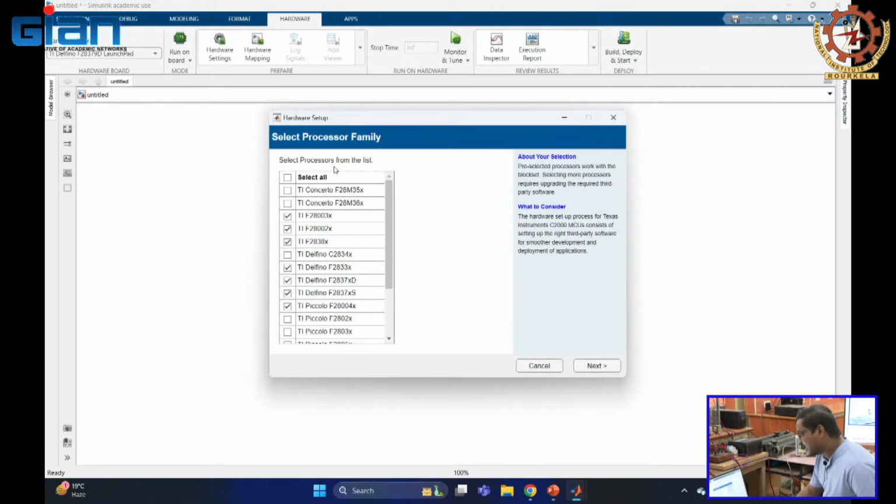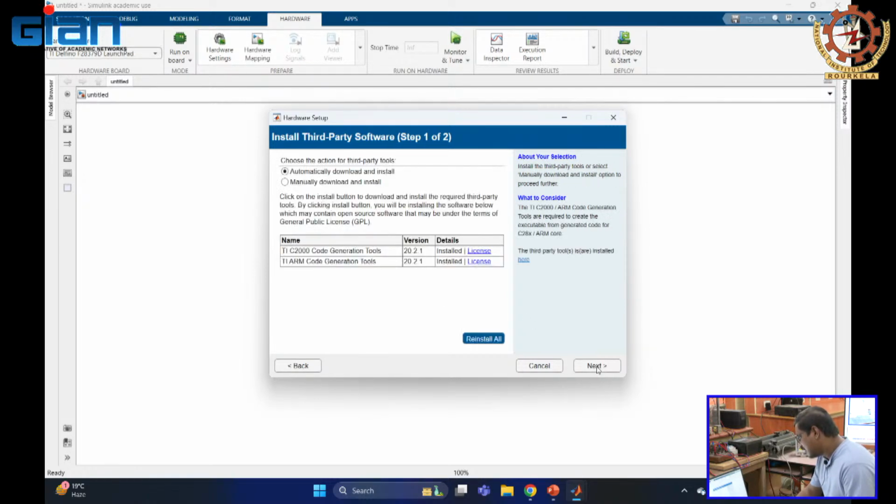Here we get different types of multiple processor families, and we have to select which family we are going to use. So I am using 28379XT. So I am selecting the 28379XT and going for next. And we have to install these third-party software apps. They are already installed here. So I am going further.